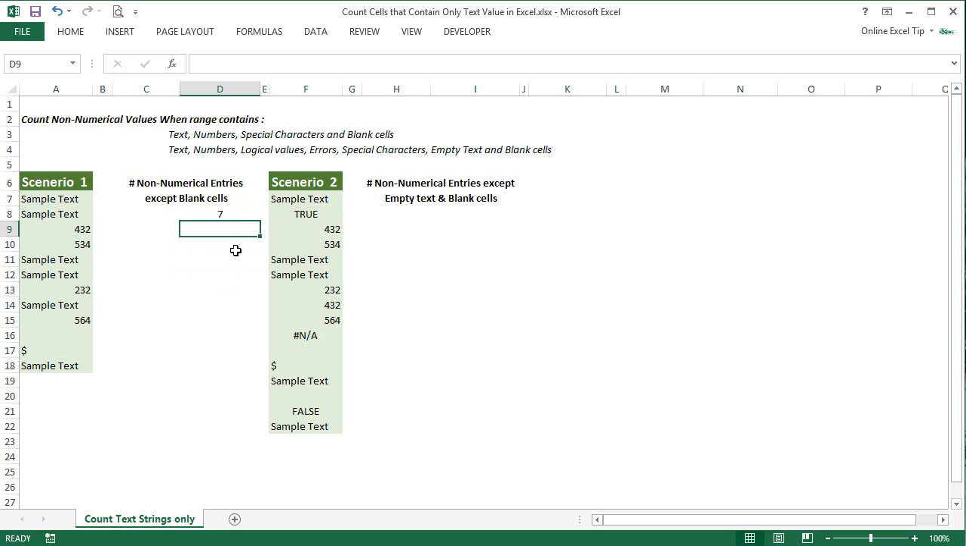So let's try it with another method, but before we do that, let's type it here, method 1 and method 2. Now we come to D9 and enter COUNTIF function. In the criteria range, we select A7 to A18 and then in the second argument, insert an asterisk wildcard in double quotes and close the parenthesis.